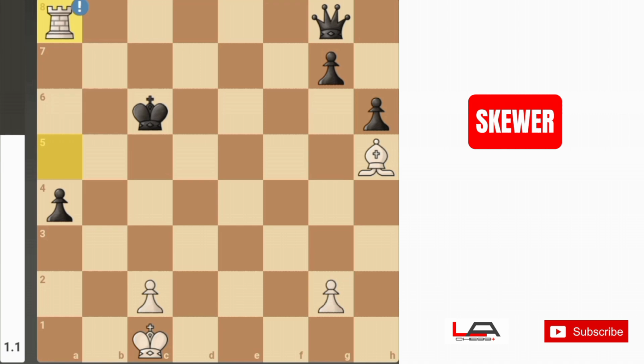The rook is untouchable due to a skewer of the king and queen after bishop to f3. This position provides multiple skewer examples, eventually climaxing in a white victory.